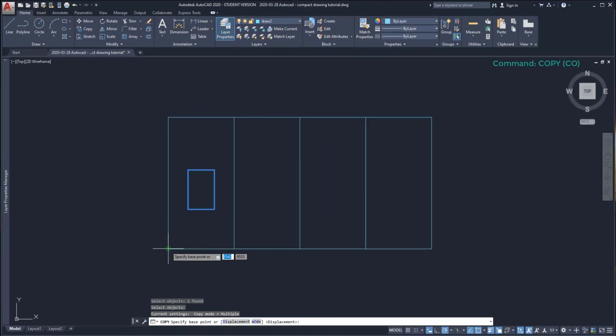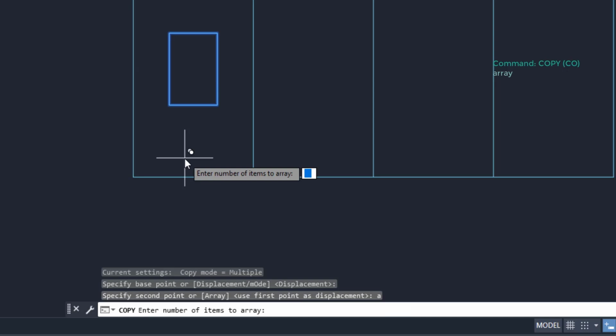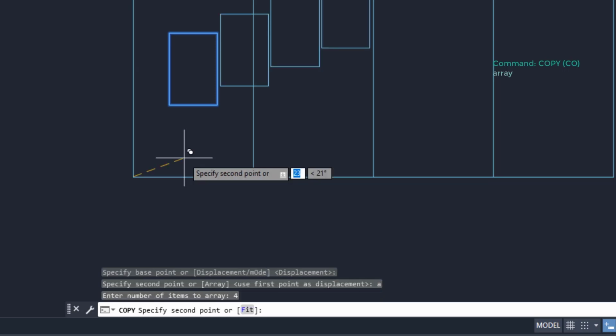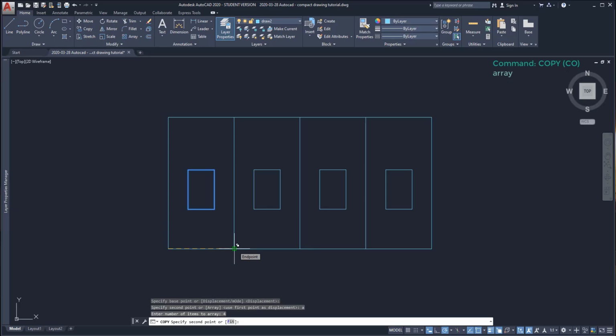Copy objects in array mode. If you look at the prompt sentence, when I select the objects to copy them, it says here Array. I type A to use that option. Then, select the number of objects to array. I choose 4, for example, and they will have the same distances between them. When I type 4, that also includes the original object.